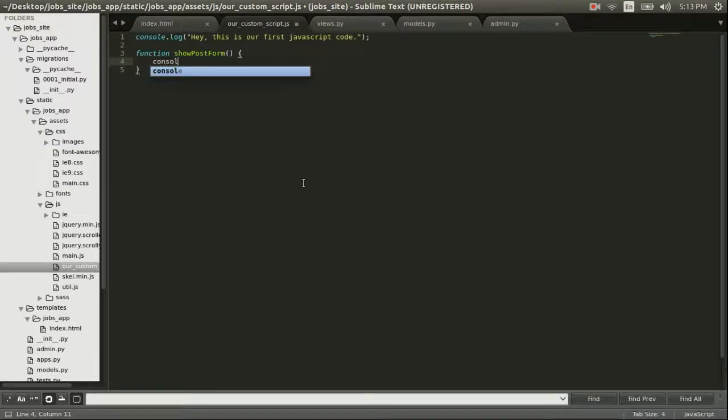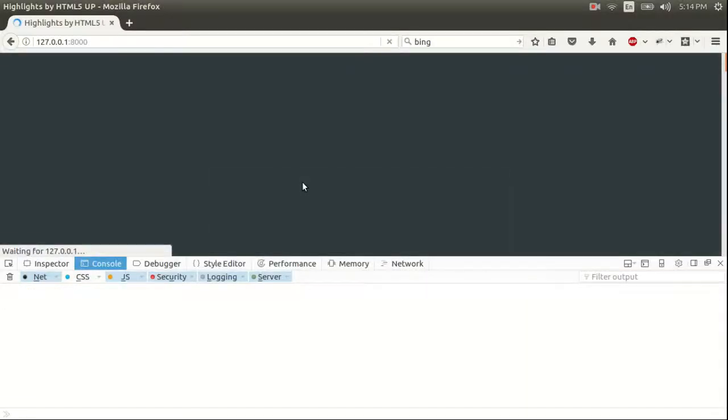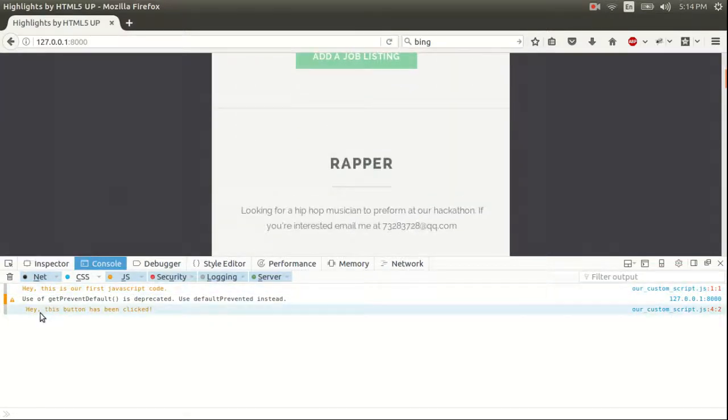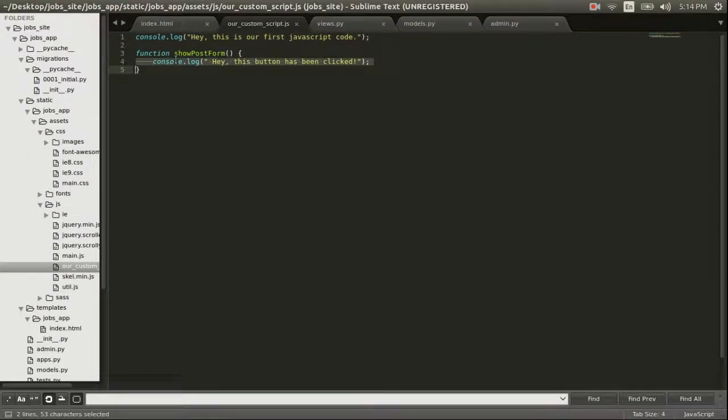So right now, before we implement the code to actually change the opacity and the height, let's just give ourselves a note. Let's say, hey, this button has been clicked. Okay, that's good. And let's add a semicolon here so this annoying yellow dot can go away. Let's save that, Control R, and when we refresh, we immediately see that this is our JavaScript code. This line prints line 1 in our custom script. But when we click here, then hey, this button has been clicked. Line 4 of our code runs, this one right here, console.log.